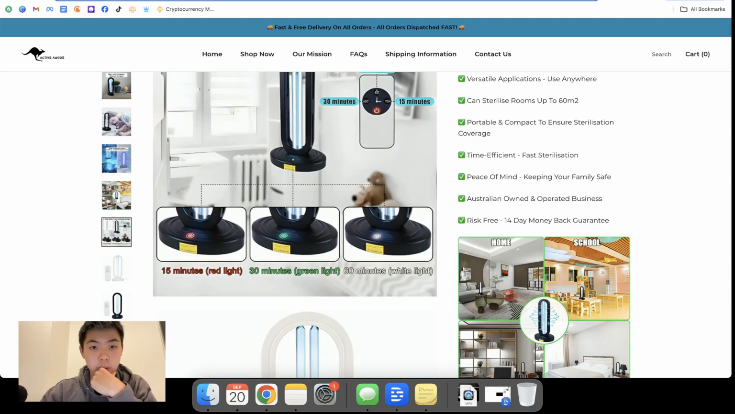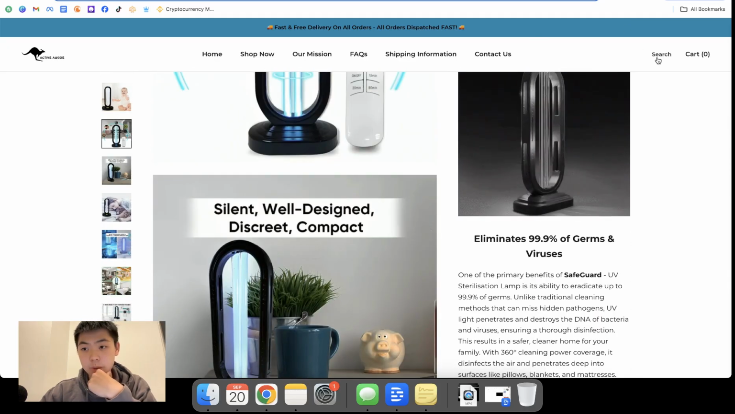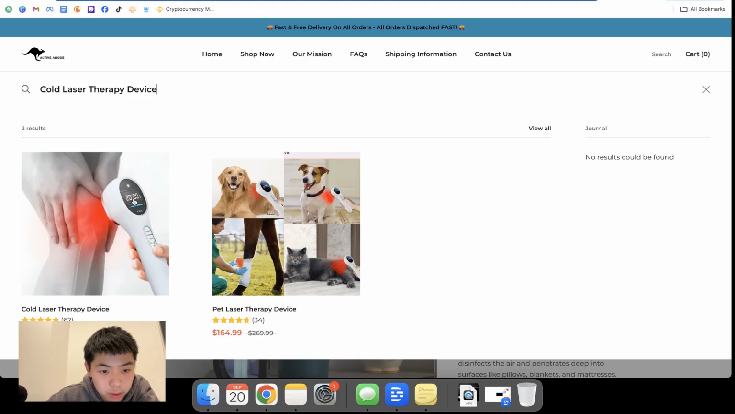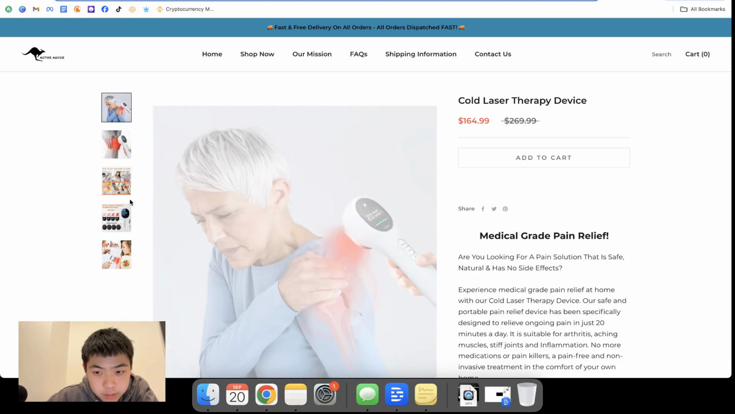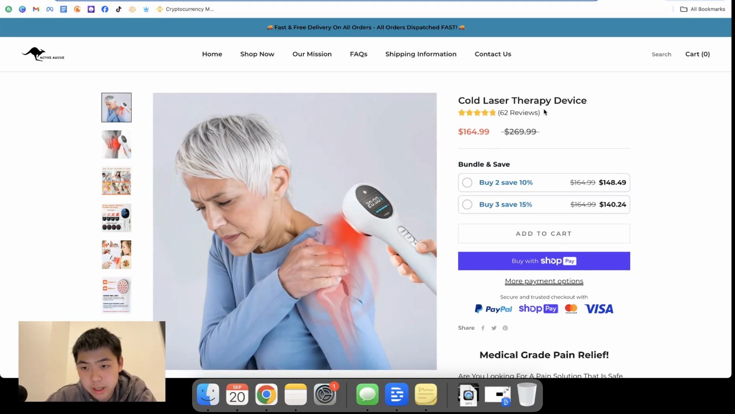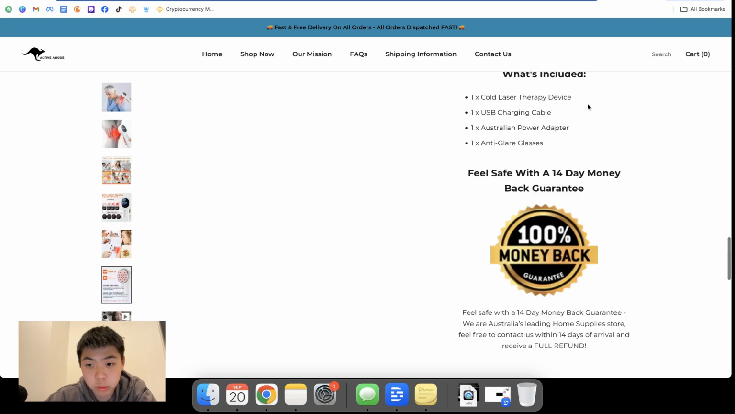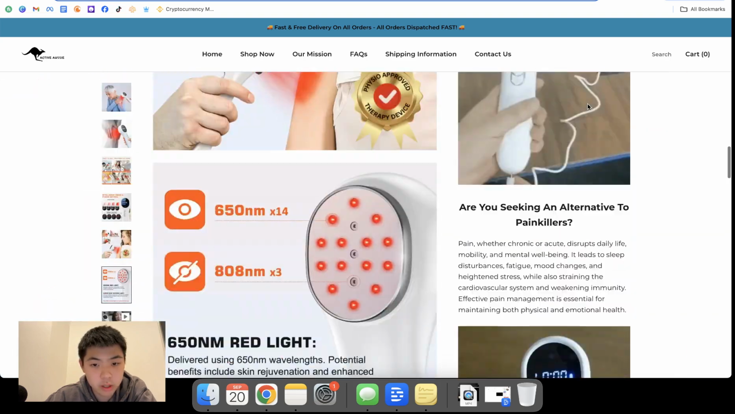Oh yeah, go back on the website, and then we're going to search up their best selling product. And it should pop up, and I think it's this one. So, cold laser therapy device. As you guys can see, their product page is really terrible, and their product images are even worse.